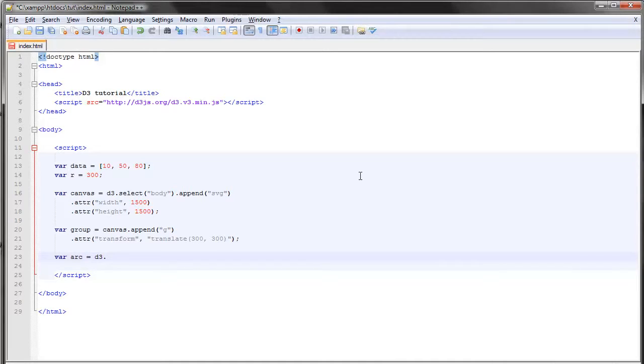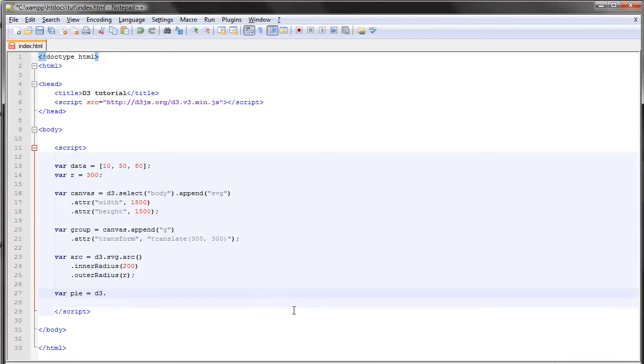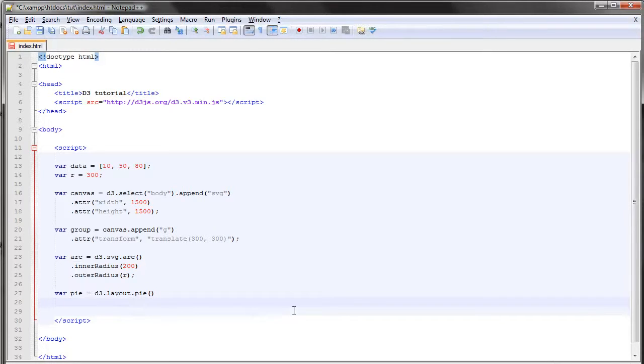arc path generator. So d3.svg.arc, and in this case we'll just be supplying it with the radius, and that is because, let's see, outer radius 300, and let's set the inner radius to 200, and that is because the start angle and the end angle will be provided by the pie layout, and the pie layout looks like this: d3.layout.pie. Simple enough.